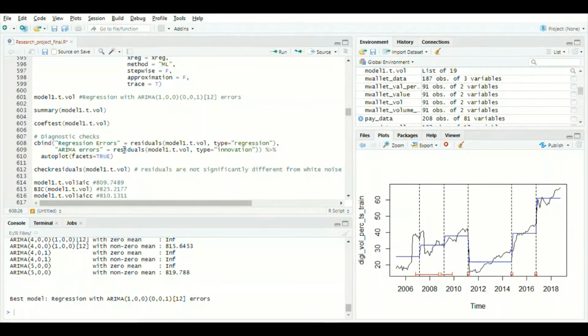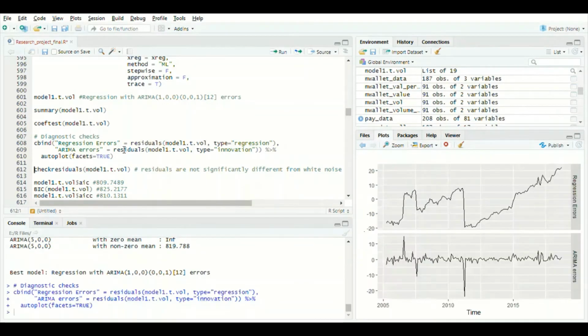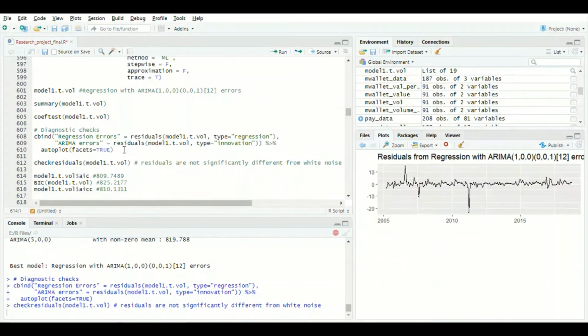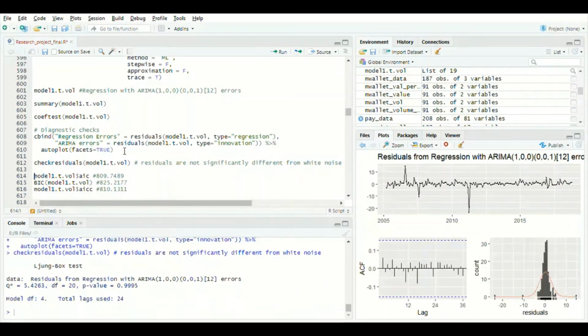Diagnostic checks are performed by plotting the residuals from the model. The checkresiduals function is used. The Ljung-Box p-value indicates that the residuals are white noise, and the ACF of the residuals shows that there is no significant autocorrelation present in the residuals of the model.